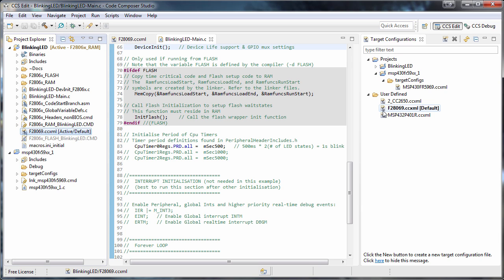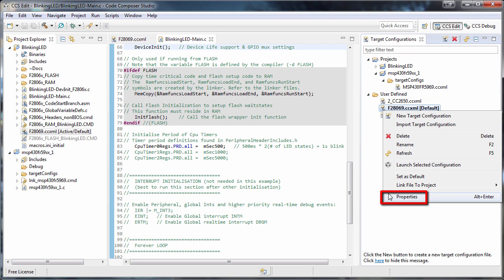And finally, the last option, Properties, allows you to edit the debugger properties of the associated debug launch configuration if desired.